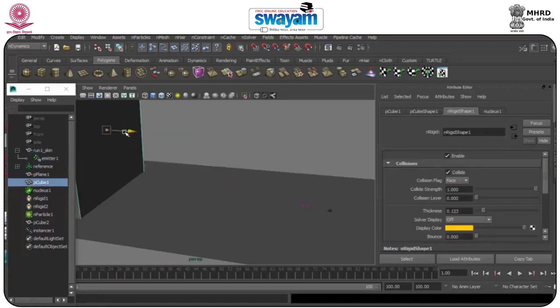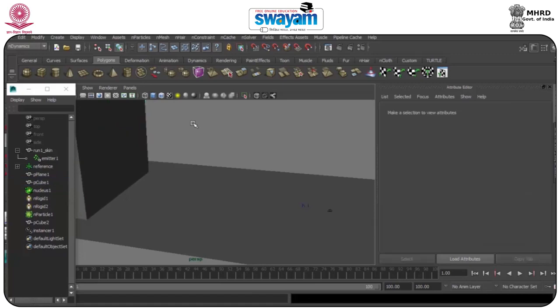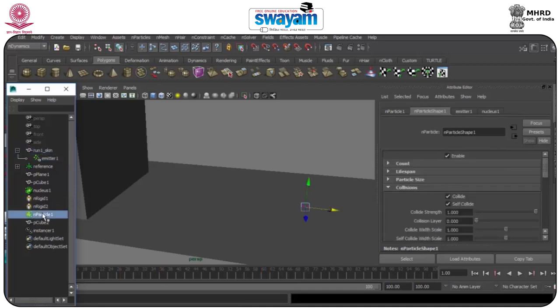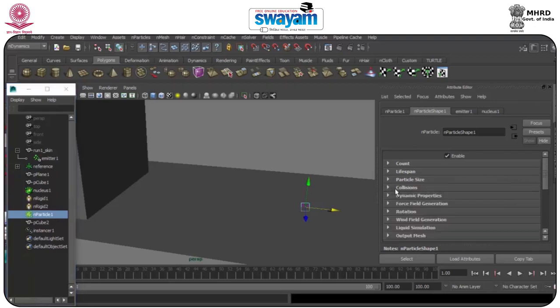As I will just shift this box nearby. Now what we will do, I will select the nParticle 1 and go to the attribute editor, and here we have the nParticle shape 1. We have worked with it many times here. So I had an emission panel, so let's check emission attributes.